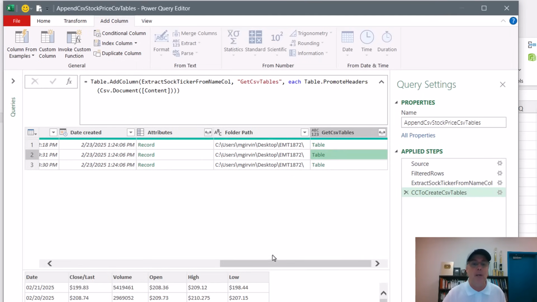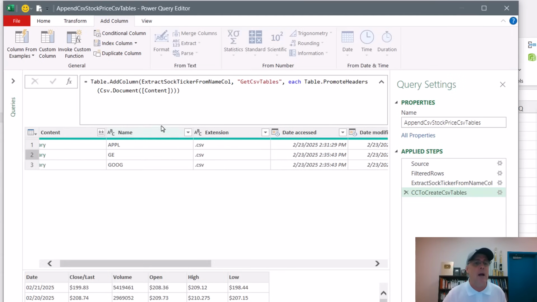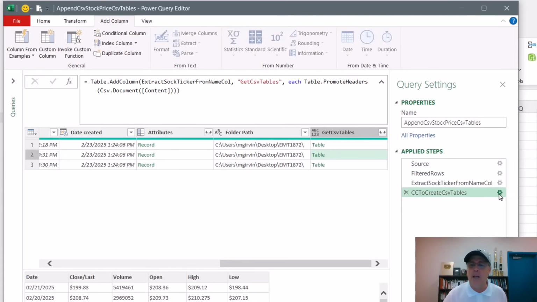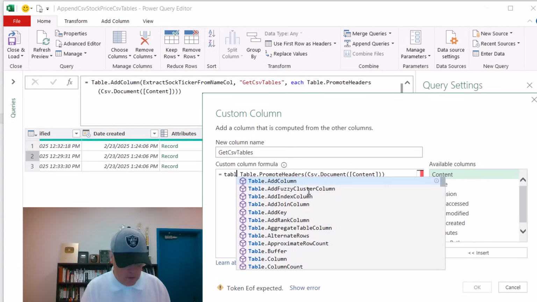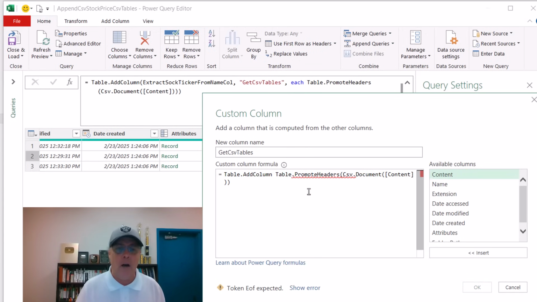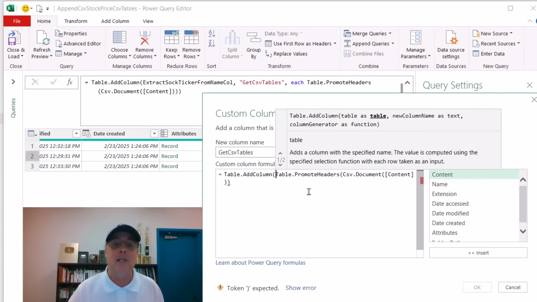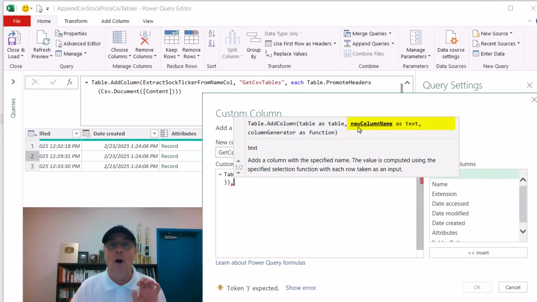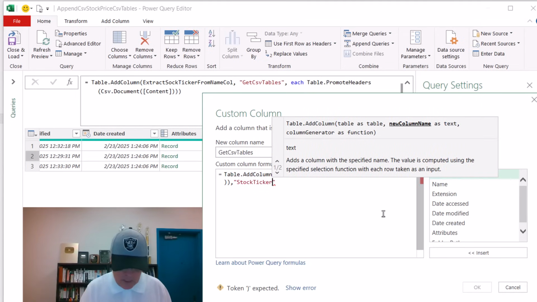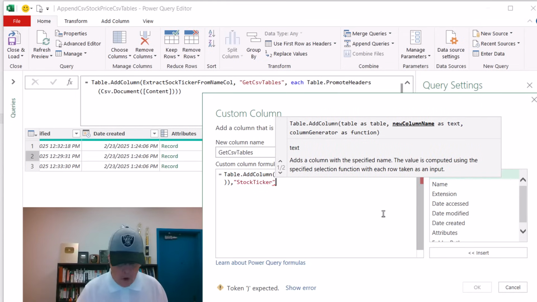Now all we need to do is add that extra column to grab the ticker name from the name column. All right, let's go back up, click the icon. And so we amend our formula, Table.AddColumn. I see Table.AddColumn, tab, open parentheses. Now the screen tip says table, and Table.PromoteHeaders and Csv.Document, that's delivering a table, comma. The next argument says, hey, what's the name of the new column you want to add? In double quotes, something like stock ticker, end double quote, comma.